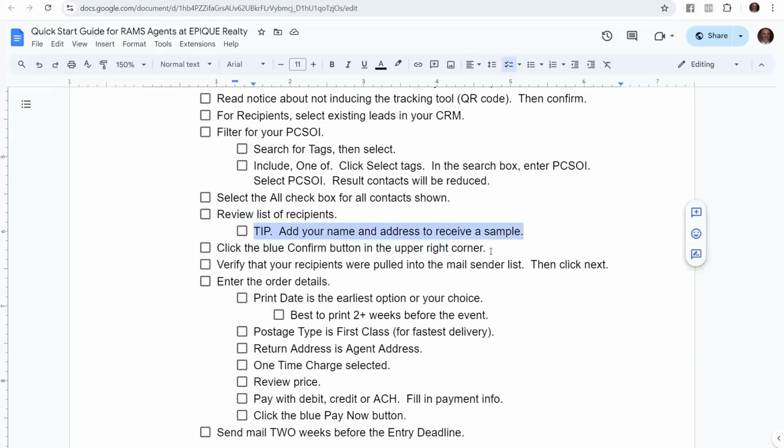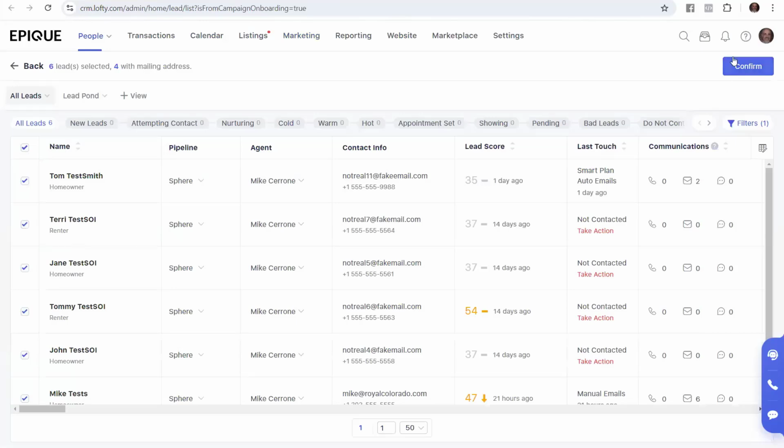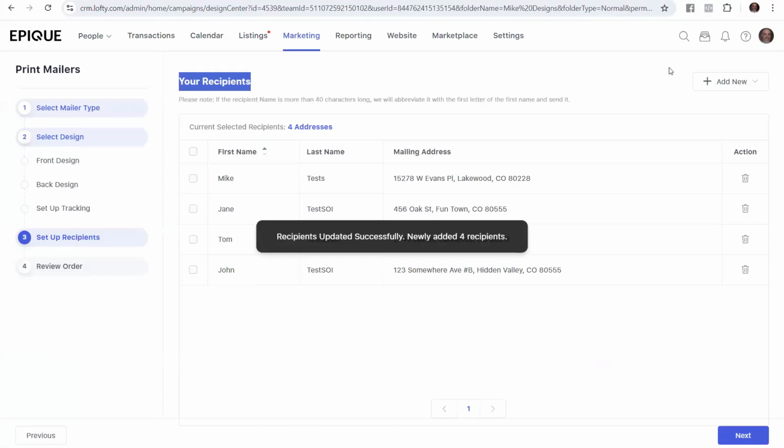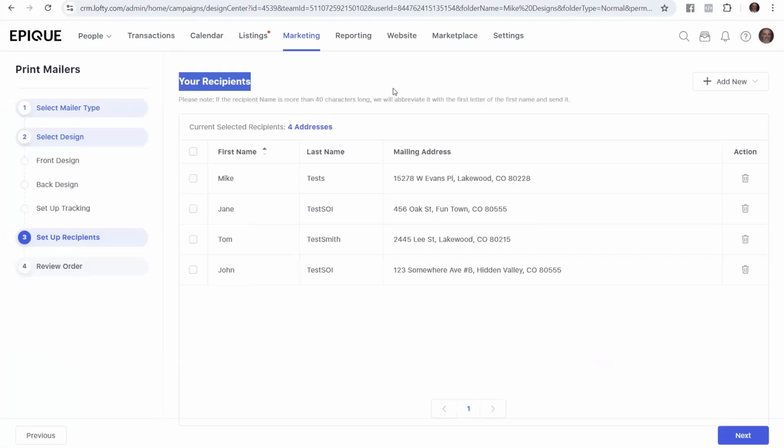All right, once that's all done, you'll click the blue confirm button in the upper right-hand corner. And here's the blue confirm button in the upper right-hand corner. We'll click on that. And you'll notice what it did is it pulled our recipients into our mailing list. And I'll show something else that happened.